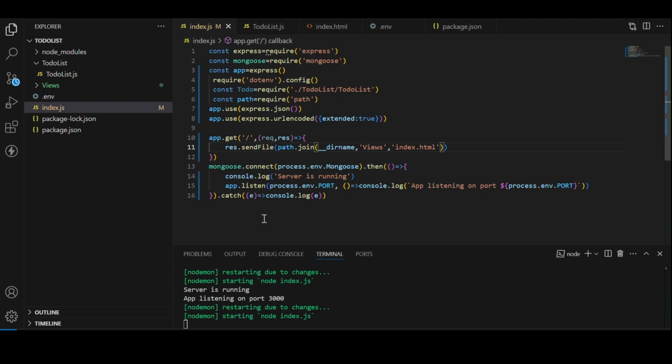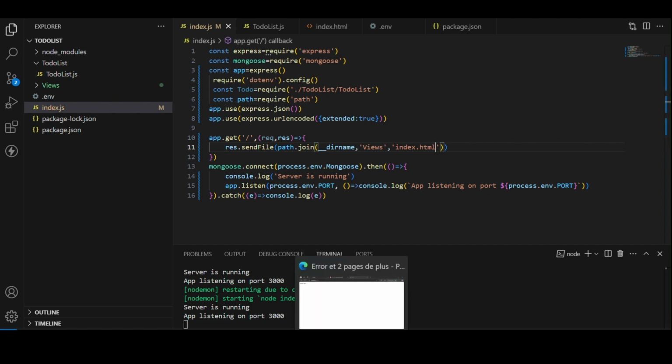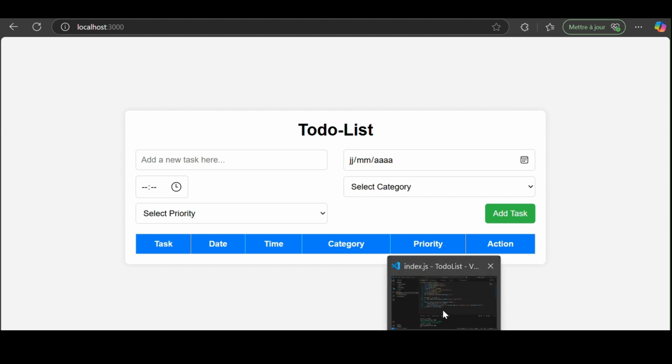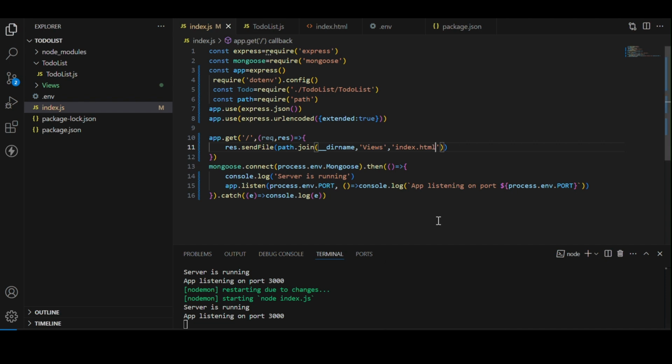Okay, so let me go back to my terminal. I'll just refresh this. As you can see, I already have an HTML page that I designed a long time ago. So here I just want you to be focused on Node.js. I want you to be able to use Node.js properly.